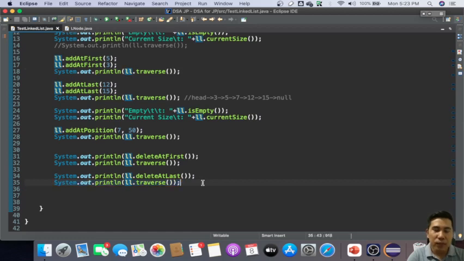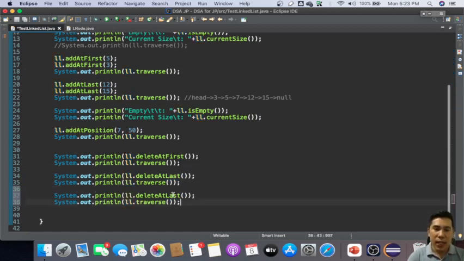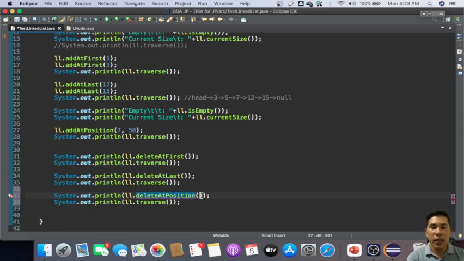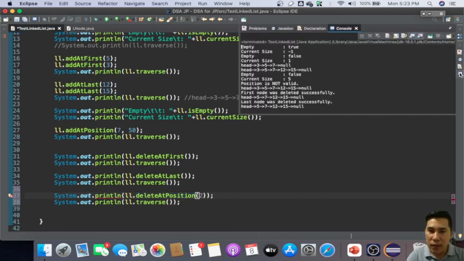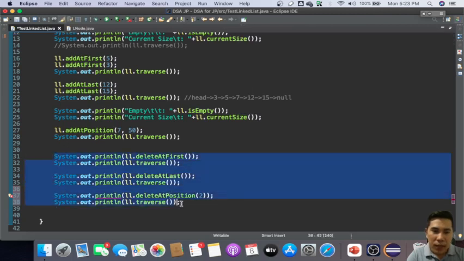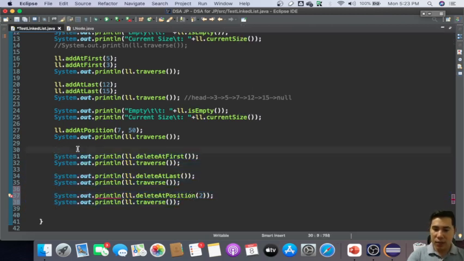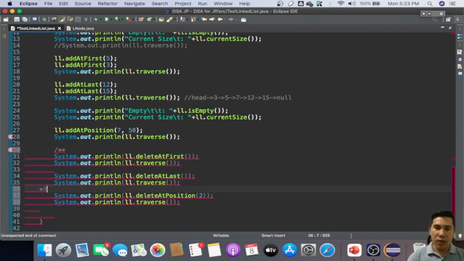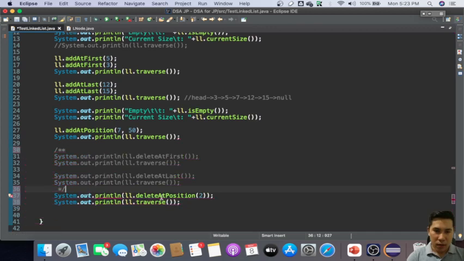So let's say here, delete at position. Let's say we're going to delete 2. So let's have here, let's not delete. Let's comment, just comment it out.